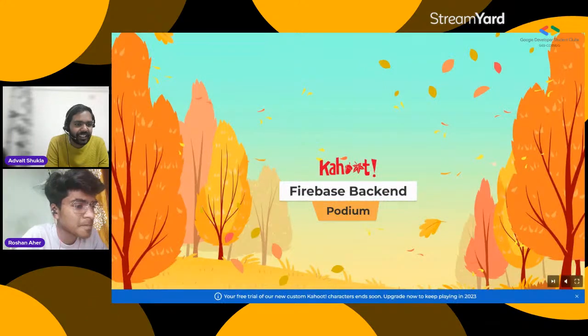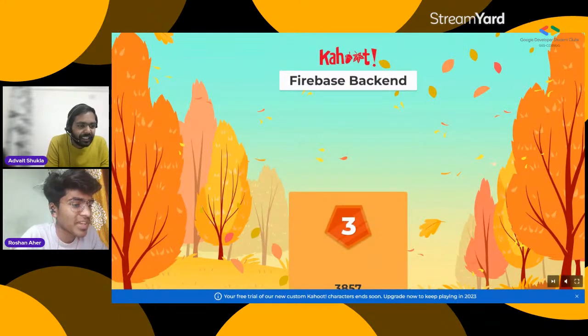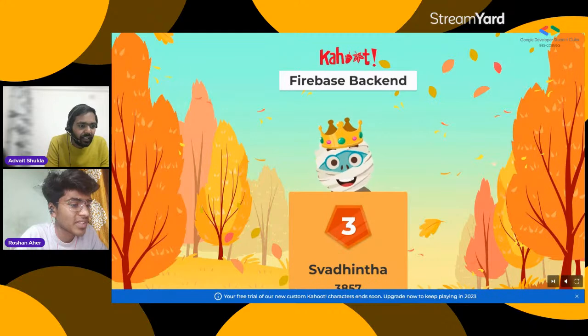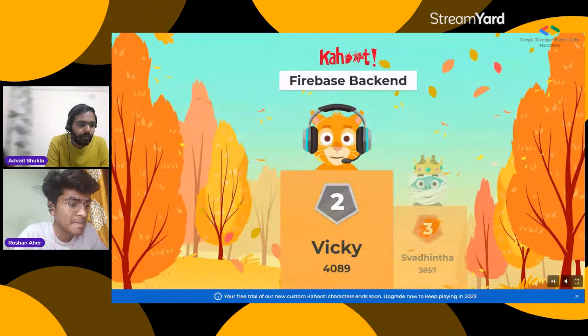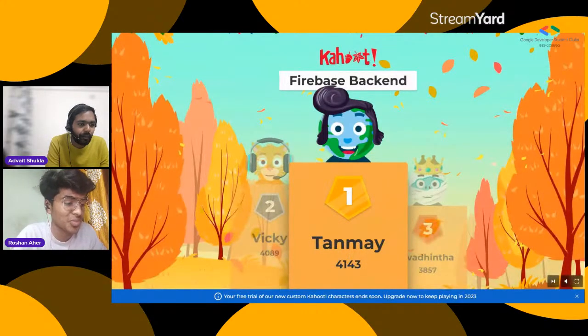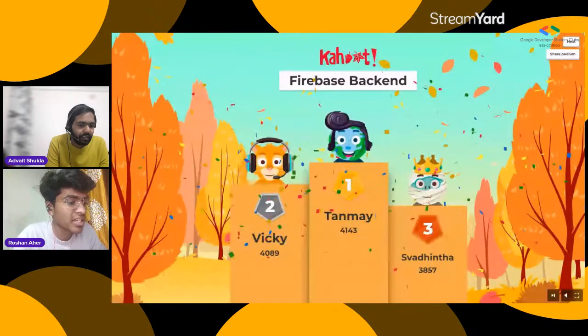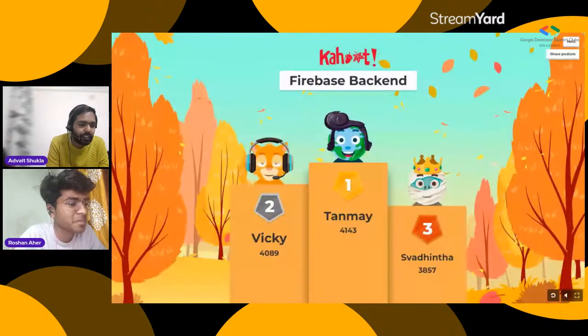Okay, guys. On the third position we have Swadhinta with 3857 points, and second is Vicky with 4089 points, and at the first position we have Tanmay with 4143 points. Congrats, Tanmay, and all the participants and runner-ups. Congratulations guys. This was very amazing. Yes, our participants are very enthusiastic. Yes, we need the same enthusiasm till the end of the event. So congratulations guys once again.